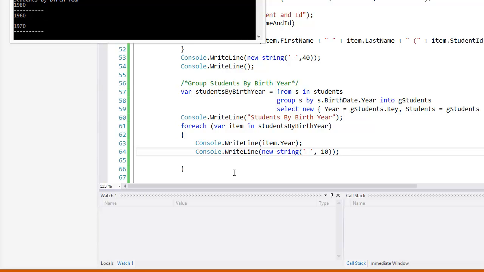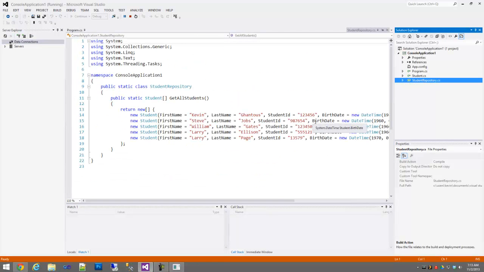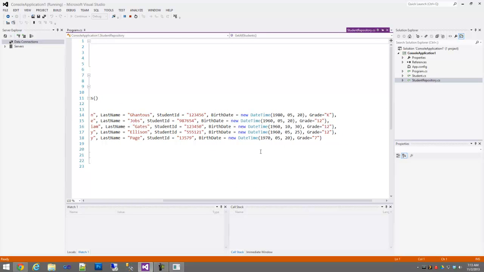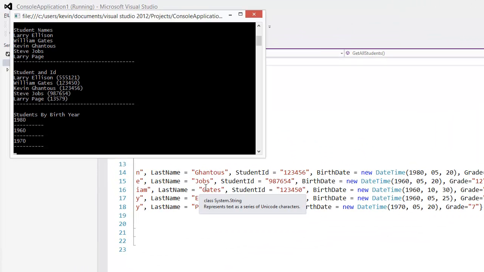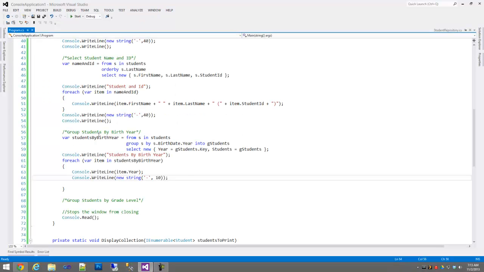So those are the 3 years that exist within my repository: 1980, 1960, and 1970. So it's just spitting out for us those years. If we needed to grab all of the years that the students were born, and we didn't care at all about the students themselves, then this is what we need. We have that data. But what we actually want is more data than that. We want to have each group of students by year.